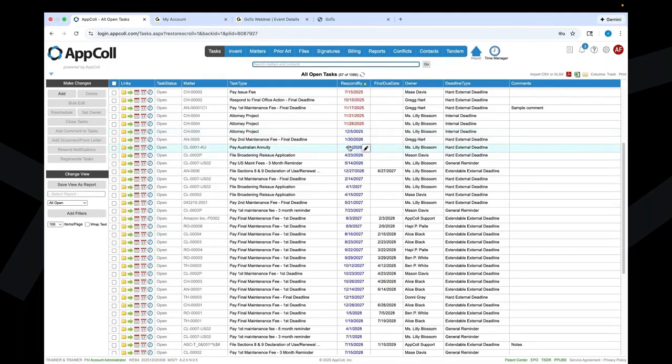So that's how tasks get added manually, but oftentimes tasks are created automatically in AppCall for you. This occurs when something happens to the underlying matter. So for instance, when a filing date is added to a matter, you're going to see about 10 tasks get automatically created in AppCall. Or for instance, when an allowance date is added, you would get a pay issue fee task. If it's issued, get those maintenance fee tasks. So AppCall will keep track of those for you, keep them on your docket.